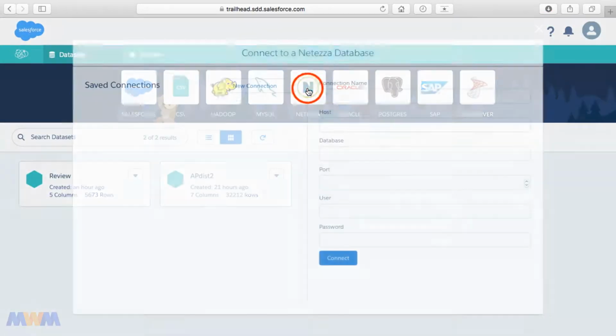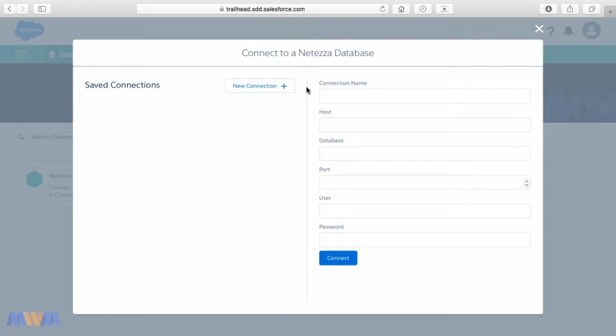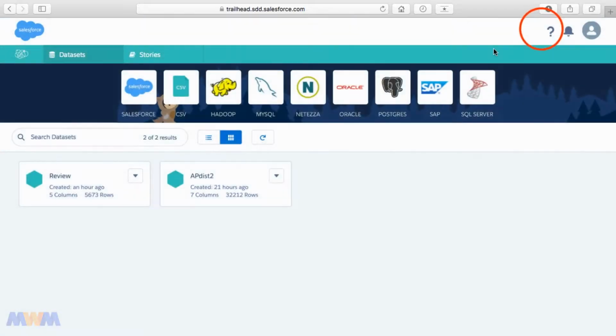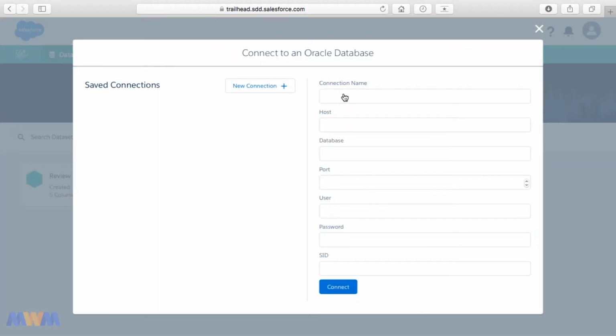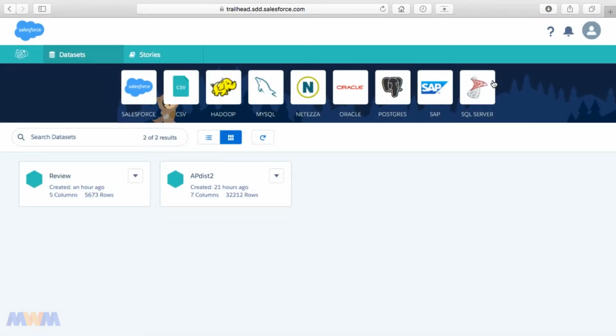And then Netezza, that's an IBM database solution. I wasn't terribly familiar with them before looking into Einstein Discovery. Same song, different verse, the same sort of connections here. And so Oracle, there's an SID field, which is a little bit different than the others. And then for Postgres, same sort of screen, SAP, and then finally SQL Server.